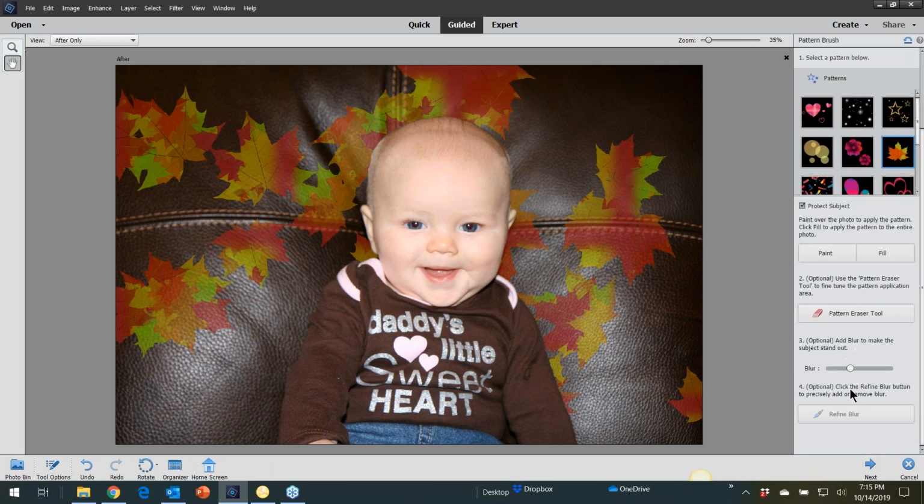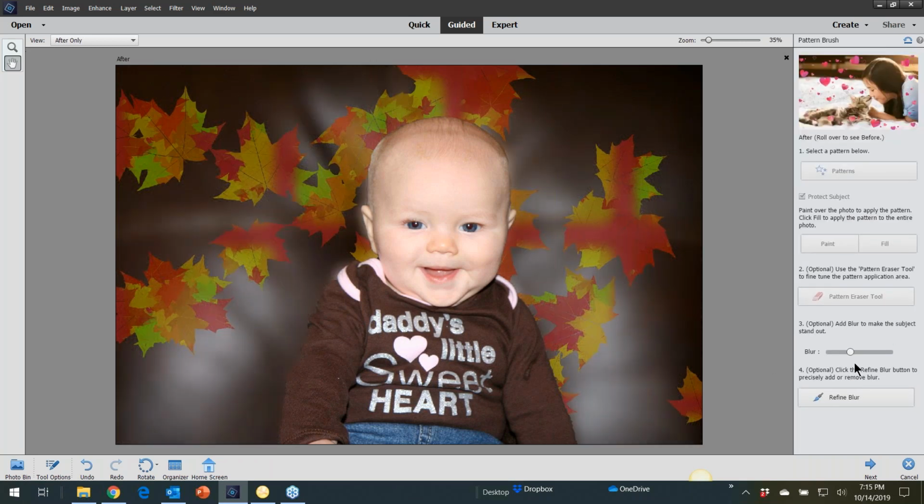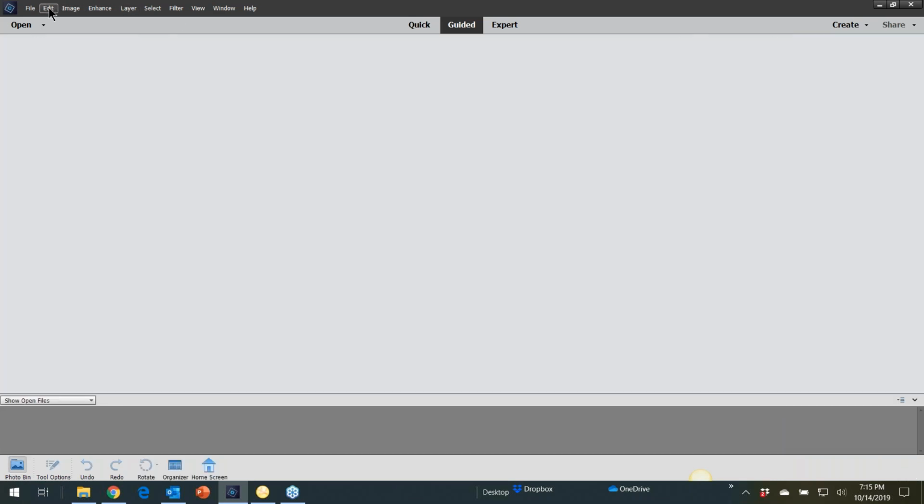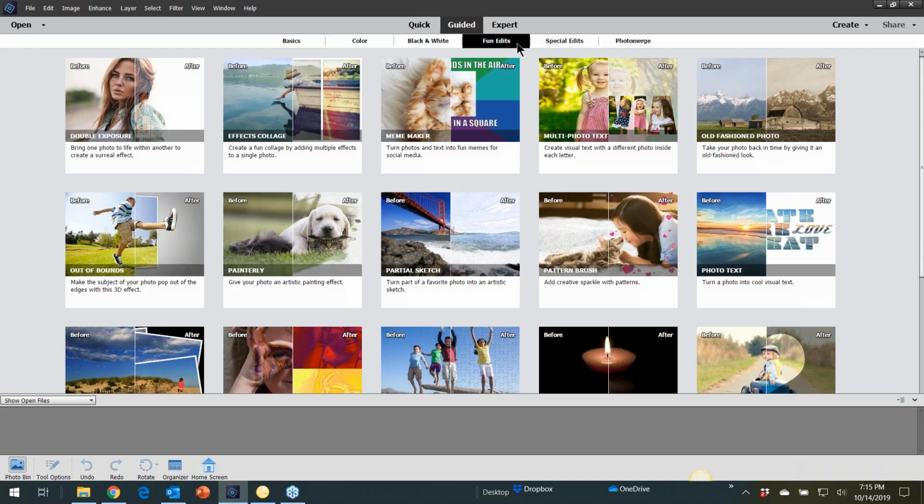That would probably be, what's this blur thing? Oh, okay. I see. I didn't use that earlier. So you can blur the background if you want to. So taking that, and then you can refine the blur as well. Yeah, you could use it on a scrapbook page. I guess it would be kind of cool. Let me close out of that and do it in the earlier versions.